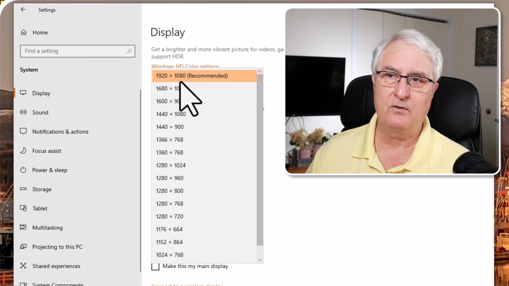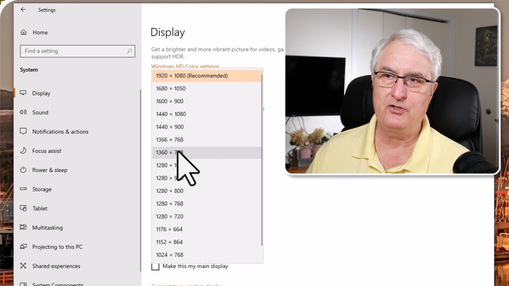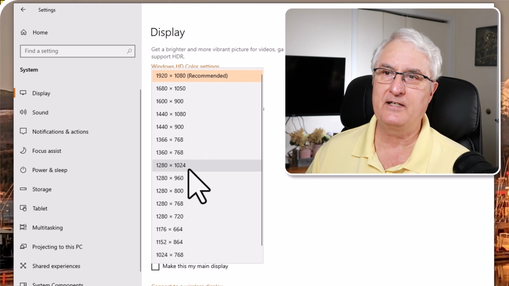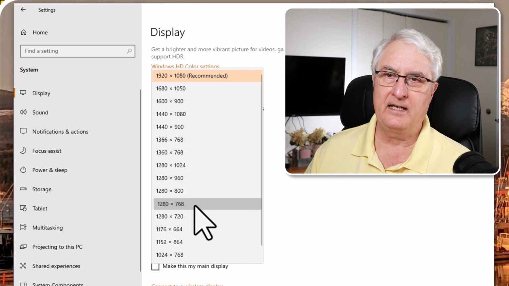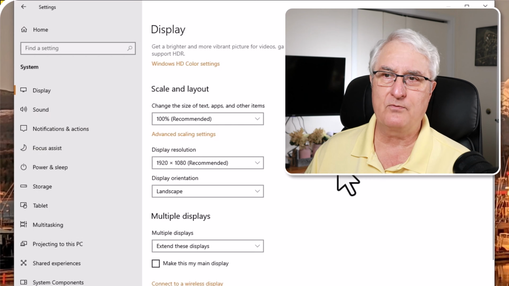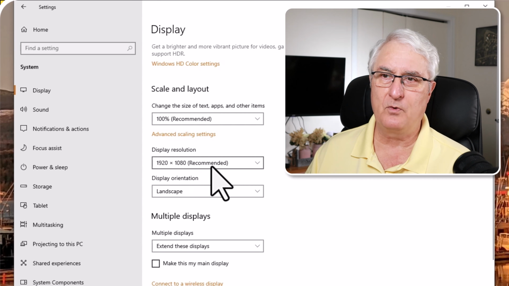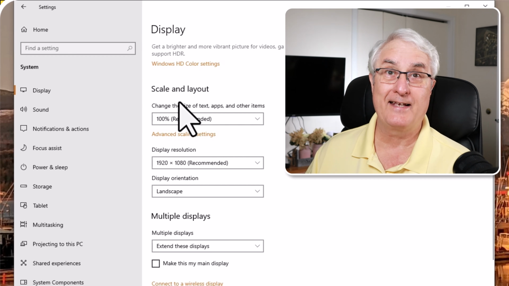Now we can see here that we can change the display, which will actually make things a little bit bigger, but it's going to change your screen size. Let's see if I change this to 1280 by 768. Now you can see on our screen, it's going to shrink the screen size down. So I don't want to keep these display settings. Usually I would recommend going with what your computer recommends for that screen. What we are going to change is the scale and layout in a minute.